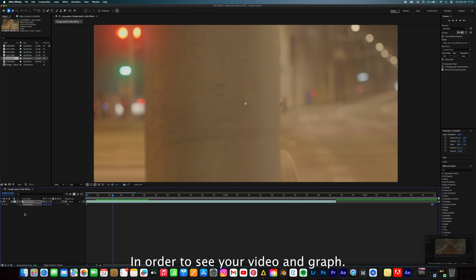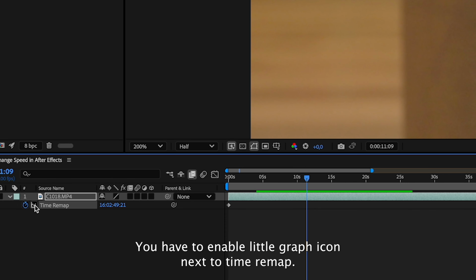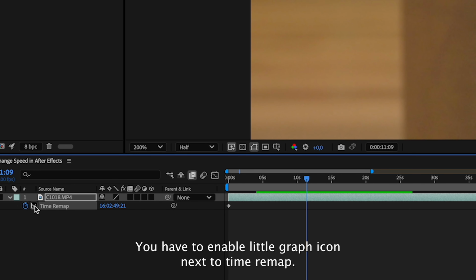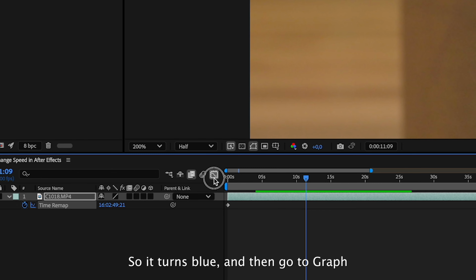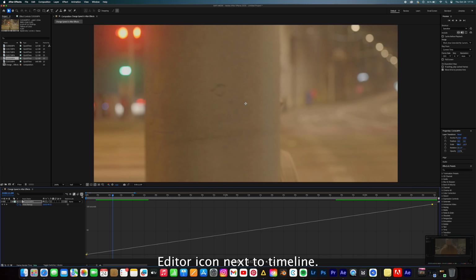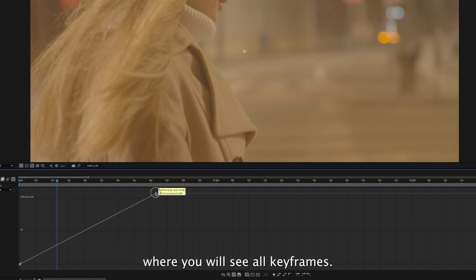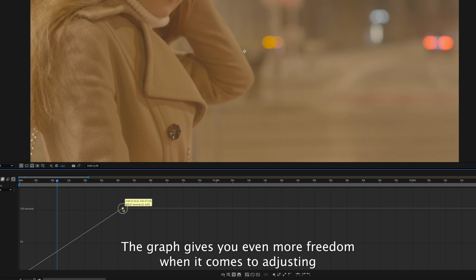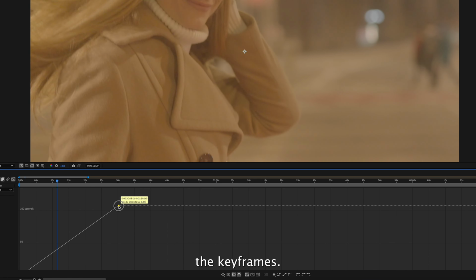In order to see your video in Graph, you have to enable the little graph icon next to Time Remap so it turns blue, and then go to the Graph Editor icon next to Timeline. This will change the view to Graph where you will see all keyframes. The graph gives you even more freedom when it comes to adjusting the keyframes.